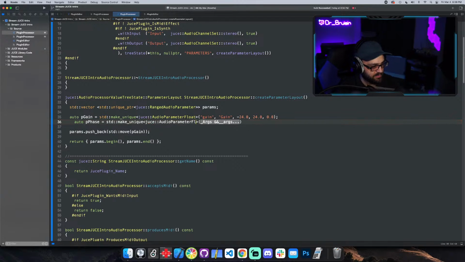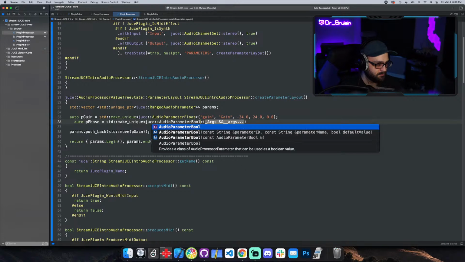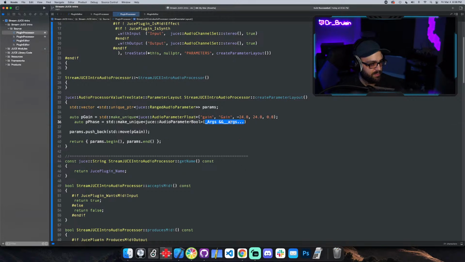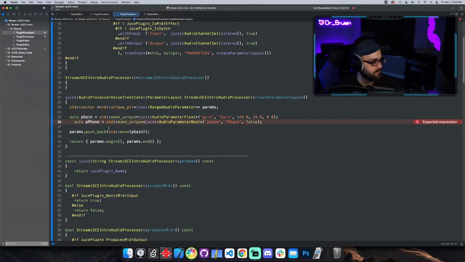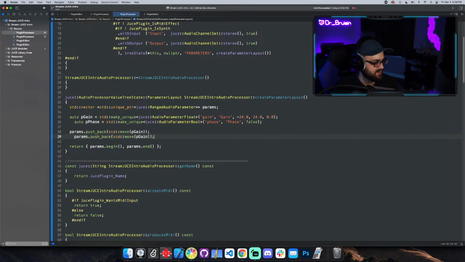So the whole point is I wanted to make a bool. So we can do bool, and we pass it the same thing. Let's see, it'll be phase. So let's say phase. And then for bool, the other argument is the default state. So I'll say false. And then we need to push it back into this params vector, this little data structure. Cool. So that's in there.